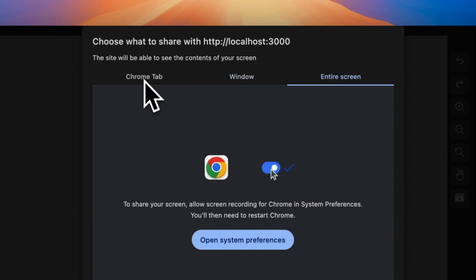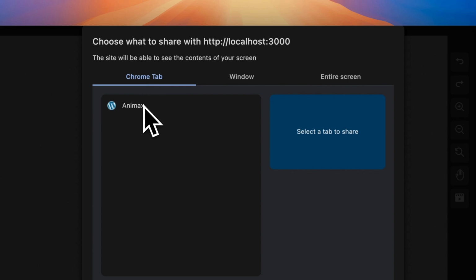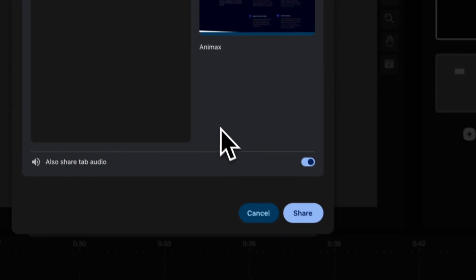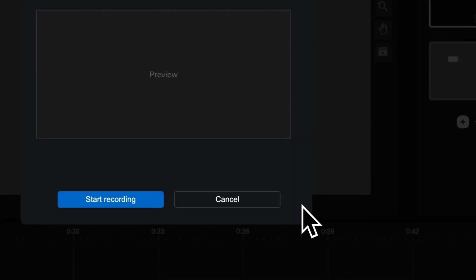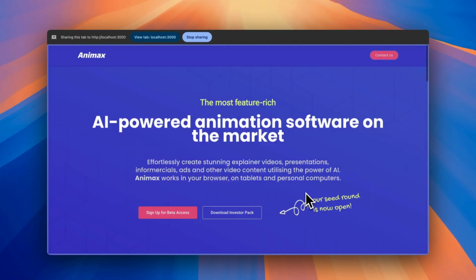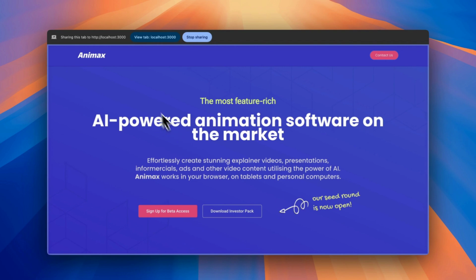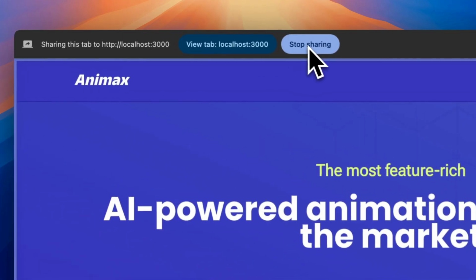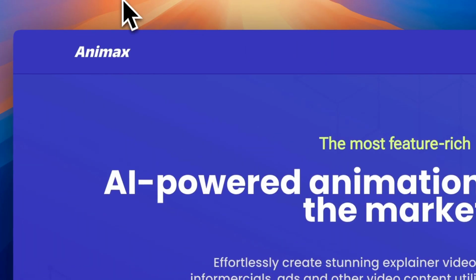You might be asked to adjust your permissions to start recording. In this example, we're going to choose a tab. Click on Share after selecting your source. The screen capture is now in progress and records all users' actions. Once you are done with your screencast, simply click on Stop Sharing button.